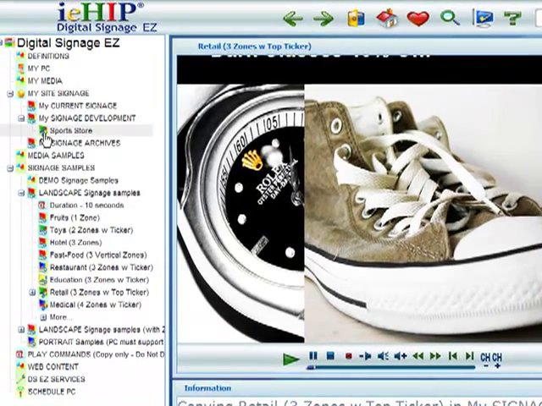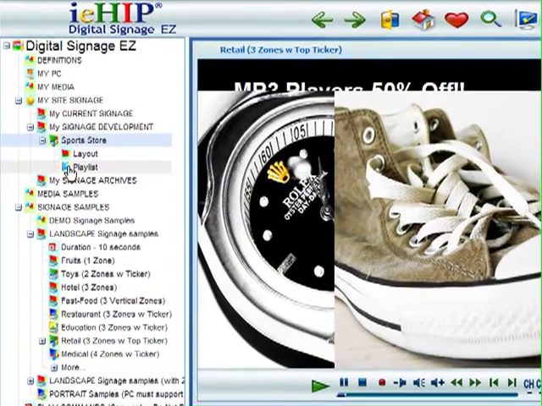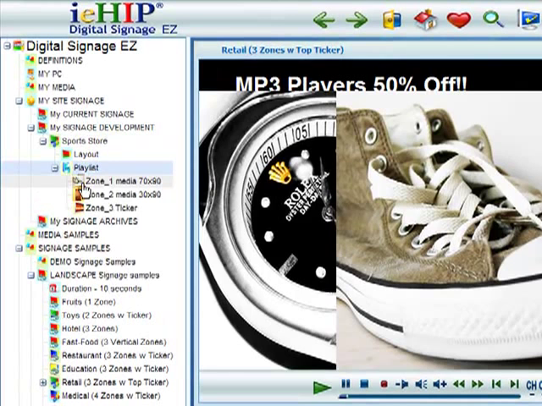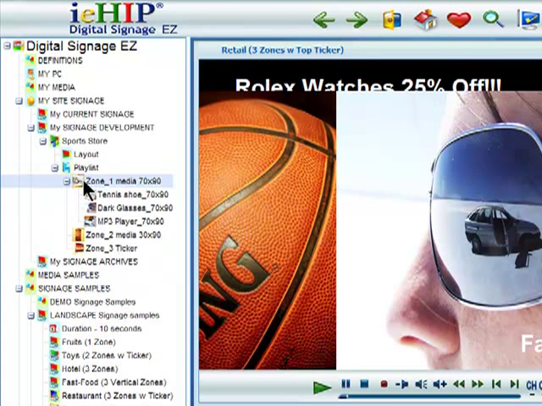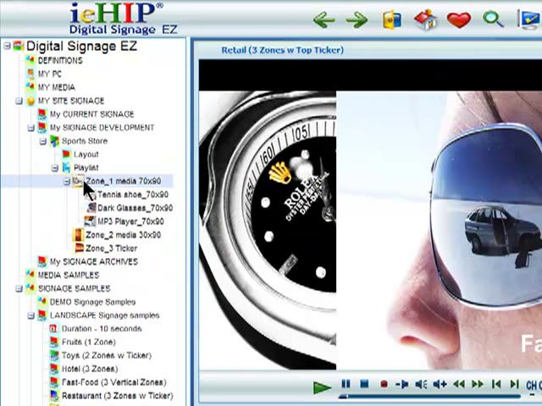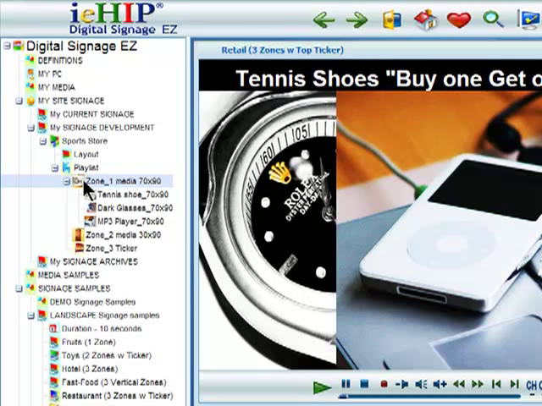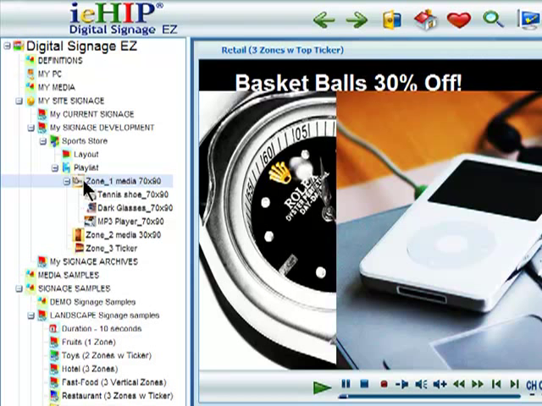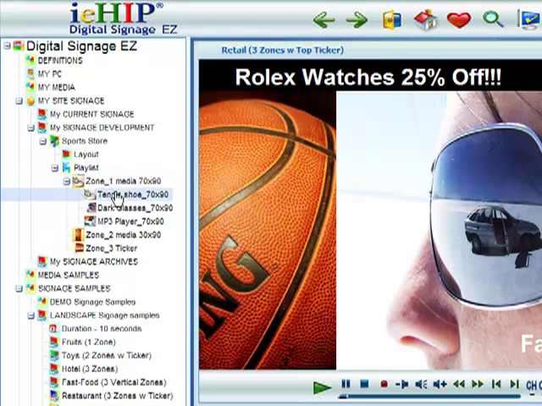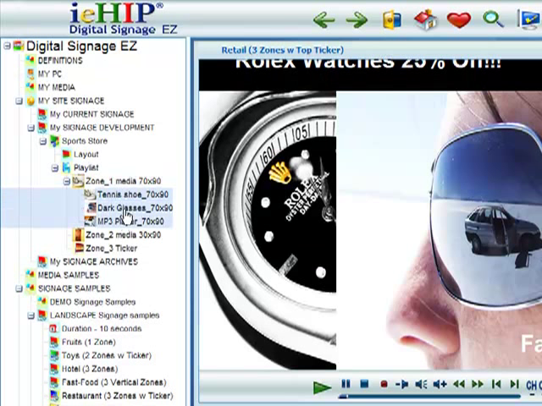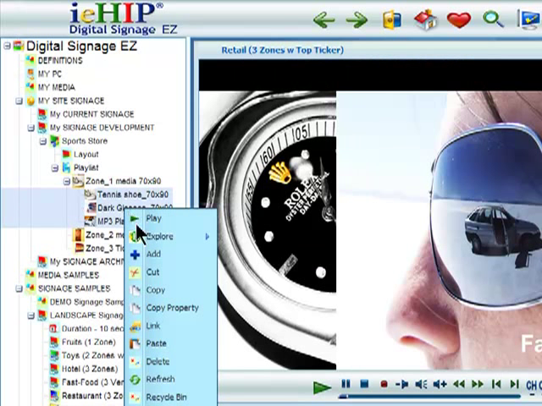We'll now replace content in the main playlist Zone 1 with a medical video about anemia, which is located in My Videos folder within My Media folder. We'll also include 3 scenic images from our PC. So we delete the content that's currently in that zone.